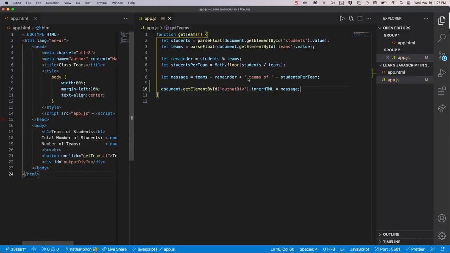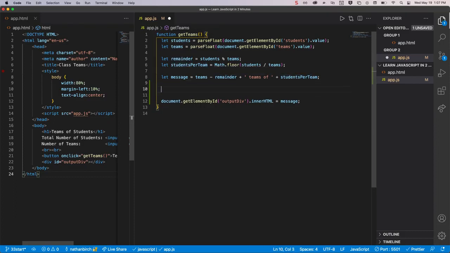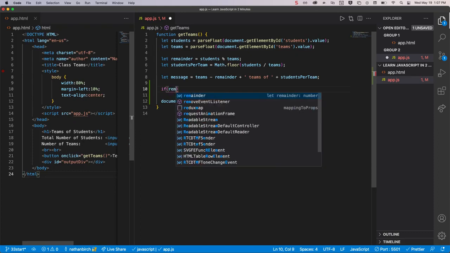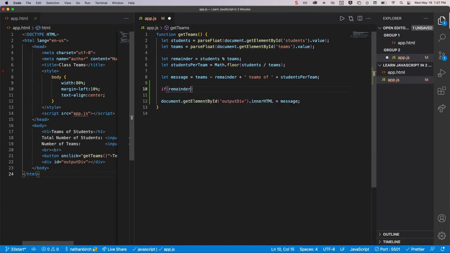So let's come back here and fix up a couple of things. The main thing is that we need to figure out something for our remainder, okay? So right here we get our message, which is teams minus remainder plus teams of students per team, okay? So that's if we don't have any remainder. Now we're going to do what's called an if statement, which will allow us to execute code conditionally. So we'll say, hey, if there is a remainder, then let's do something.